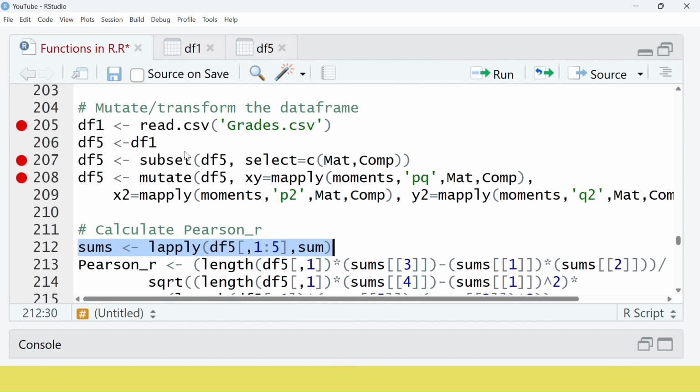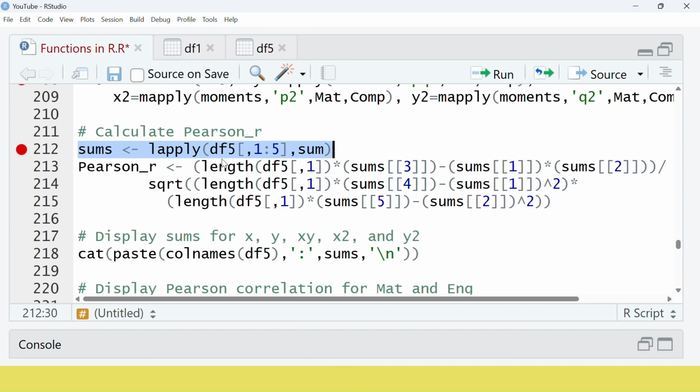So what I was calculating, okay, this one here, I ran already. Okay, so let's start with this one. If I run this one, what it's doing, you see this, I'm using lapply, so I must have a comma here, 1 to 5.